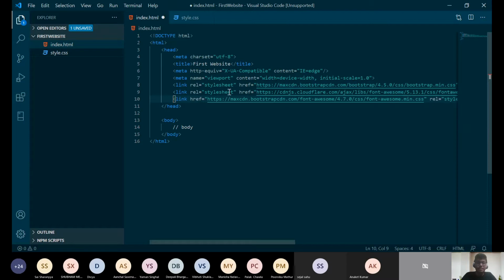Next are some style sheets. You have heard of Bootstrap and Font Awesome. Bootstrap is also used for making your website responsive. And Font Awesome, you have seen in websites like some social media icons or some kind of icons. Those icons you can use through Font Awesome. If you want, you can get these from the browser itself. Let me show you.